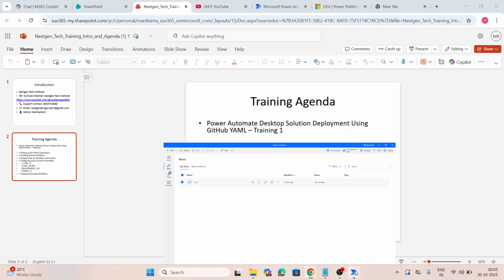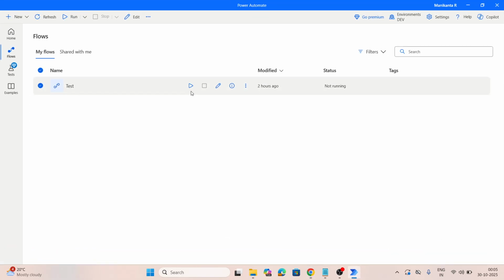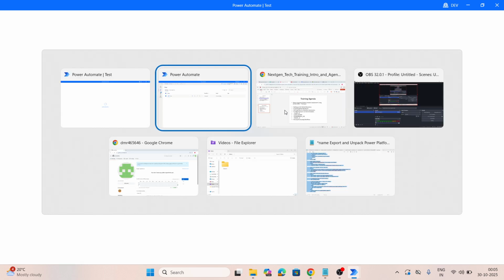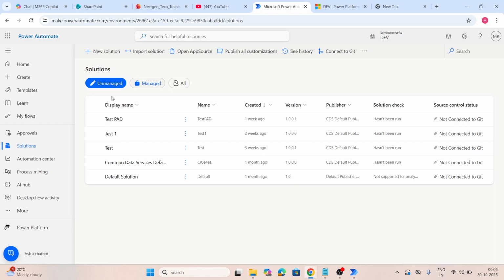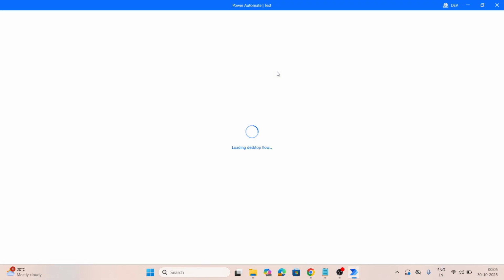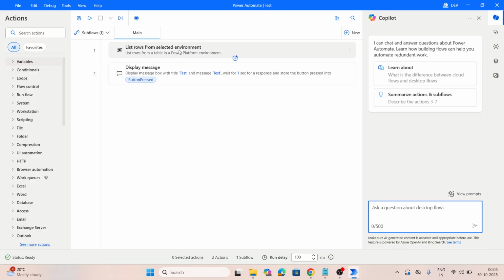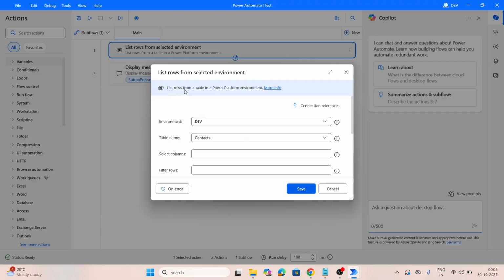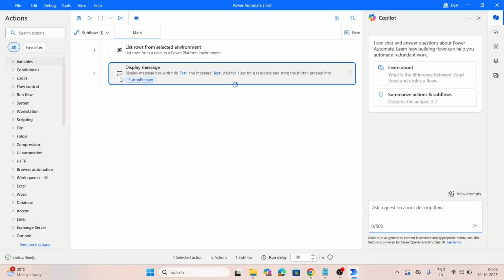Now, let me quickly go to Power Automate Desktop and show you. There is a test flow which I have created with two actions. This is the test flow I've created. It's getting loaded. Now let me quickly go to the cloud also. You can see I've created one test flow with only two actions as part of this POC, and I'm using one database action to list all my rows in the table, and I just use a display action.